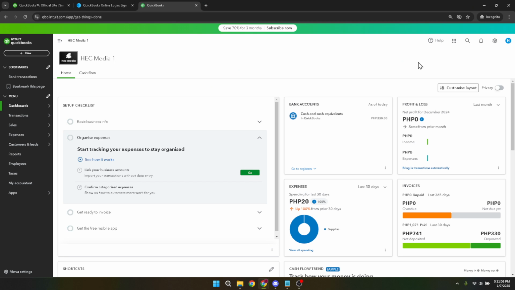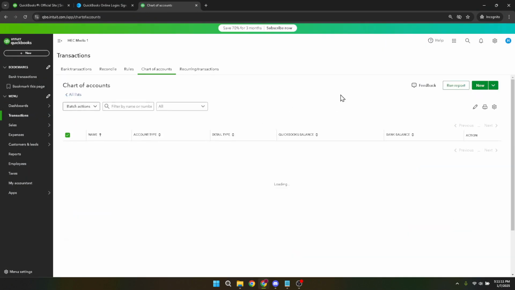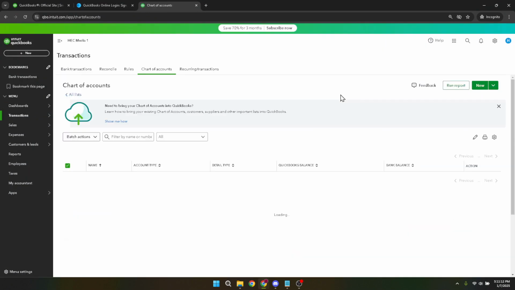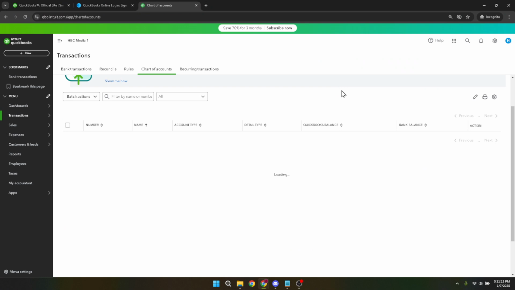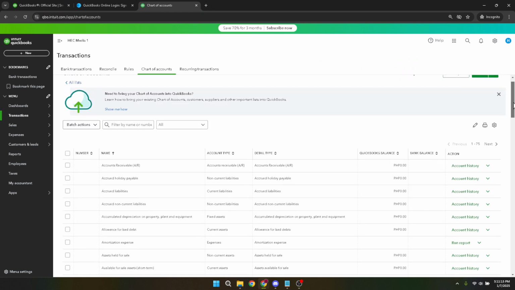Within the settings menu, look for Chart of Accounts. Clicking on this will lead you to a comprehensive list of all your current accounts within QuickBooks. The Chart of Accounts is essentially an index of all your financial accounts and is pivotal when trying to manage or merge them. Now it's time to identify the accounts you want to merge.